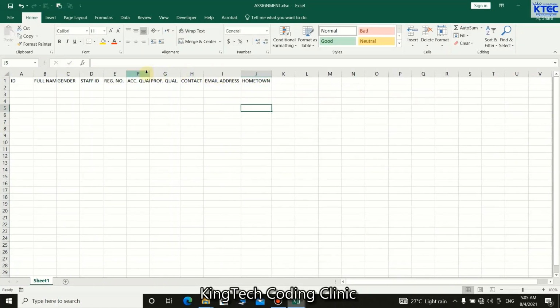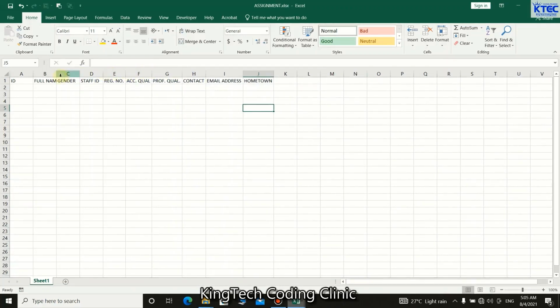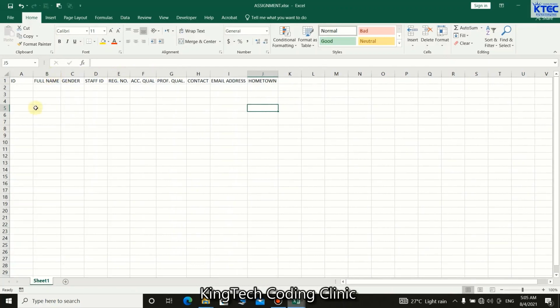So take this particular data headings here, create a user form, and then have these details taken from the user form to this particular sheet. So that is your assignment. So it will be taken in due time. Make sure you do the assignment the way it's supposed to be done. Okay, let's try as much as possible to get ourselves involved.